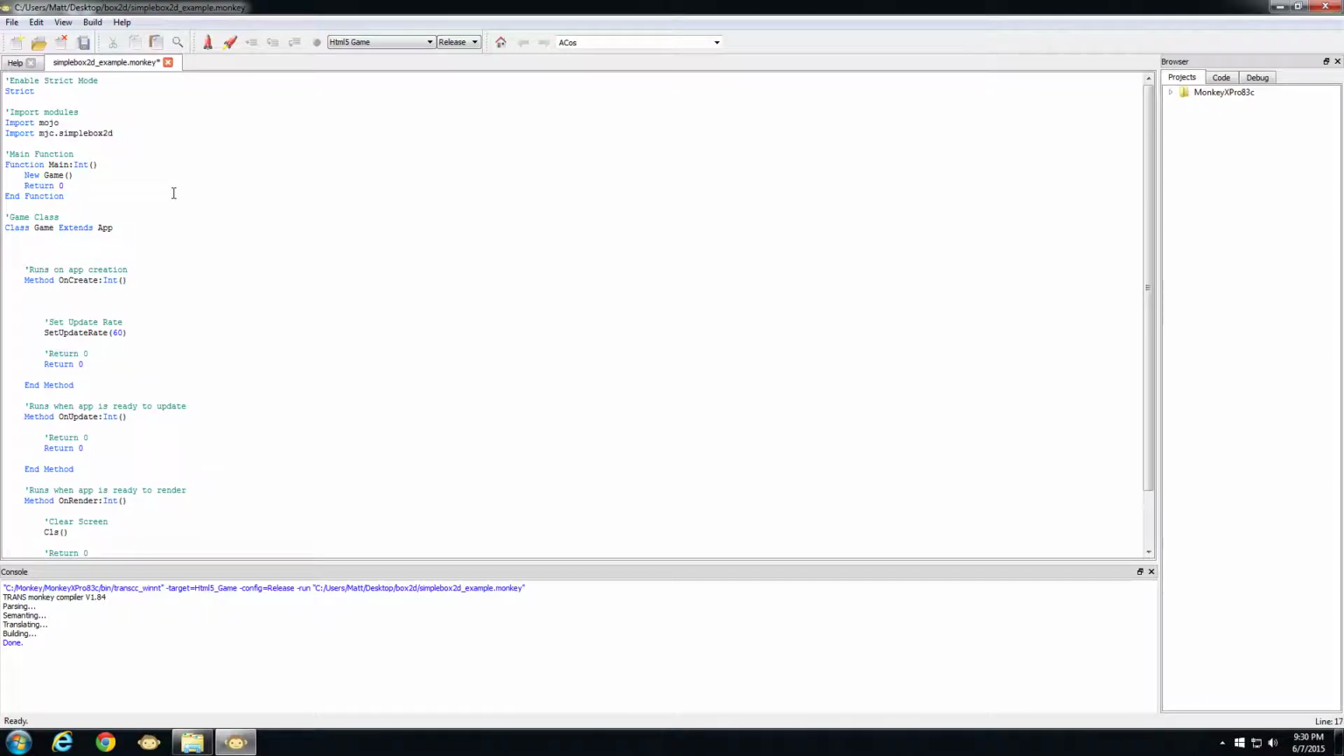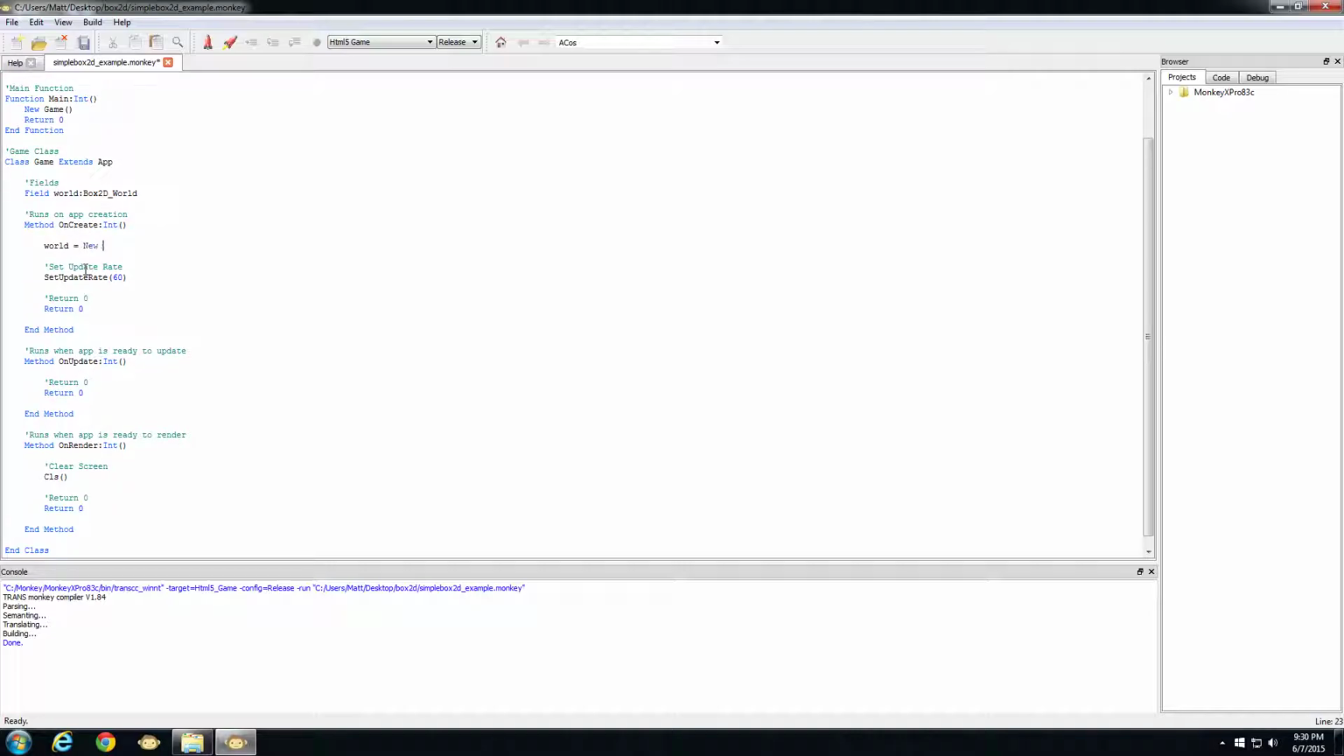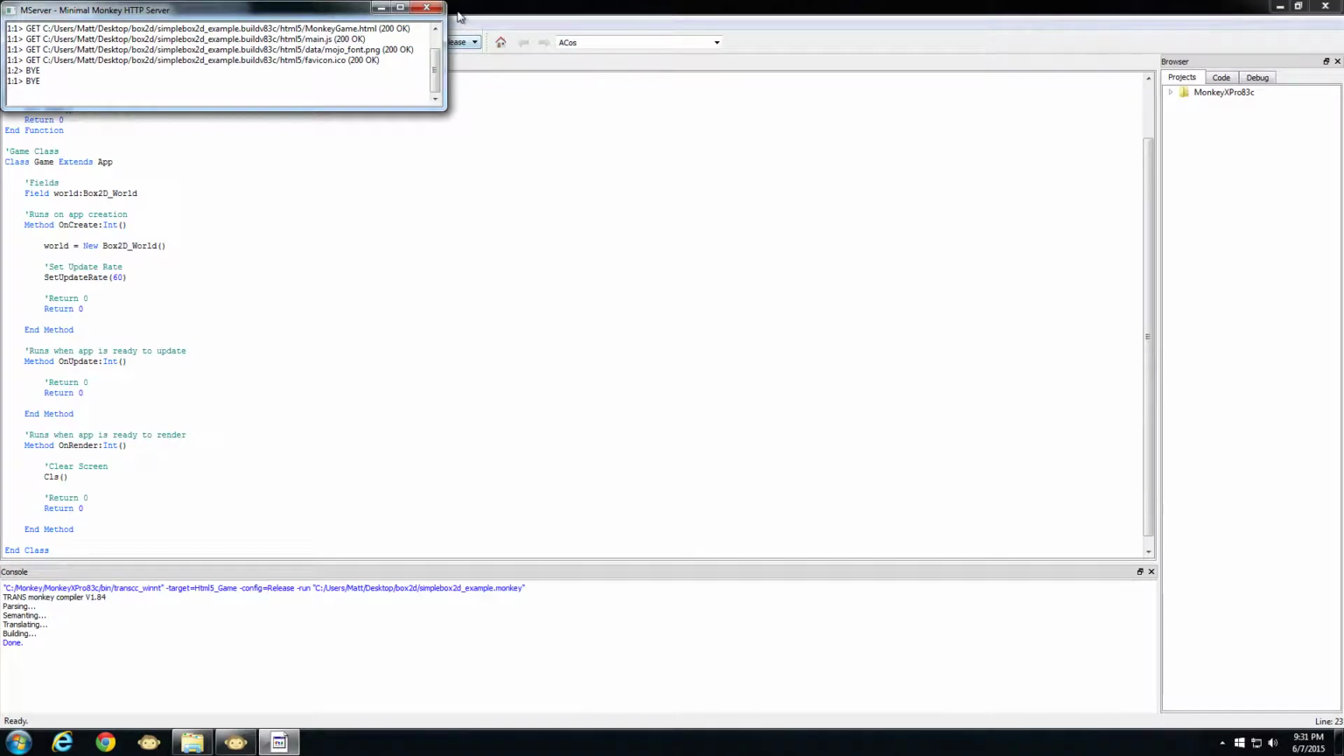First we need to create a field. So I'll make some fields. We'll say field world, and this is a box2D world type. And so now that we've created that field, we can go world equals new box2D underscore world. And just like that, our world should be created. Again, you won't see anything because world's created. It's not doing anything yet.